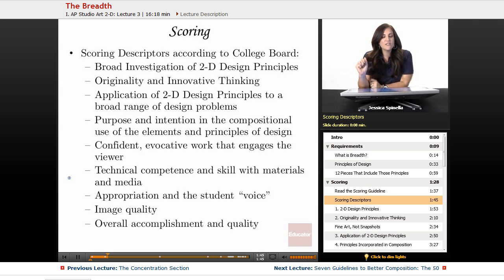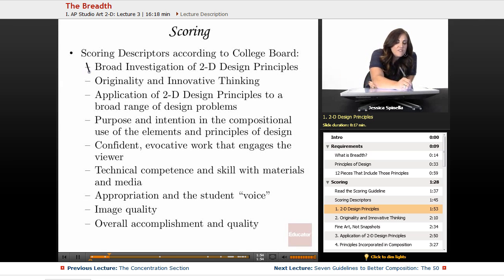For the breadth section, there's quite a long list of descriptors that they use to explain what they're looking for. So we're going to go through those. The first thing is a broad investigation of 2D design principles. So things like rhythm and repetition and textures. Those are the things that they're looking to see that you have used to emphasize your subject matter. I'll talk more about those compositional elements in the next lesson, and then also throughout our lessons.